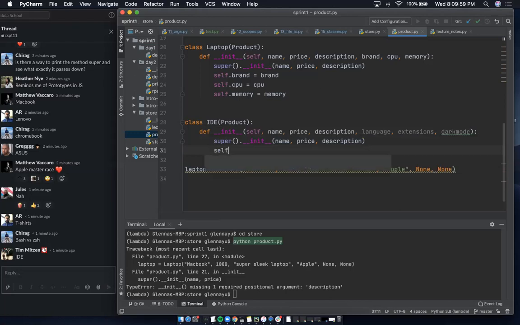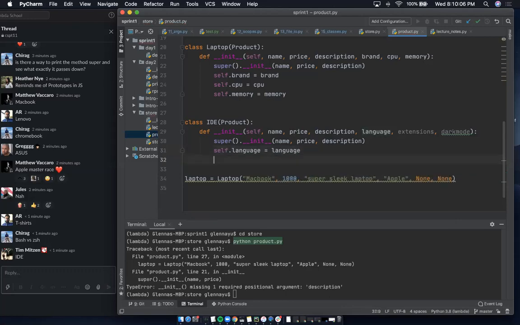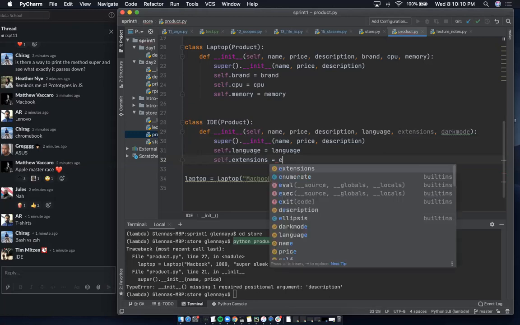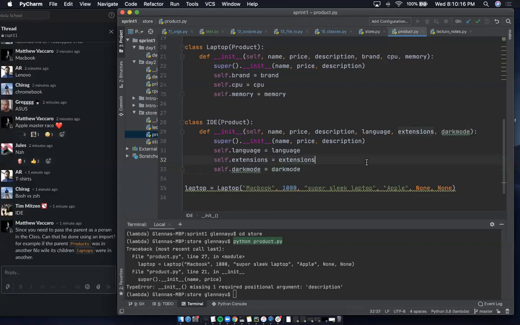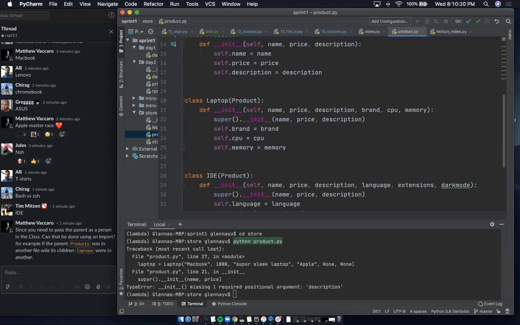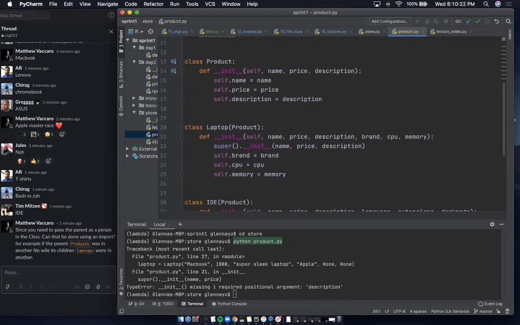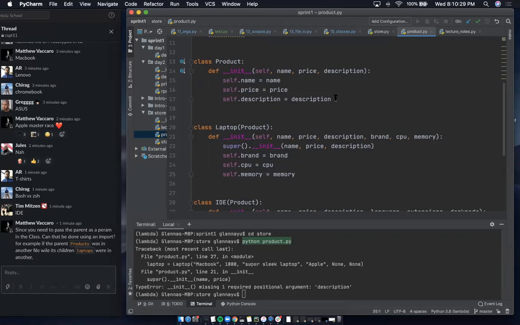And then self.language equals language, self.extensions equals extensions, self.dark_mode equals dark_mode. So now we have two different child products inheriting from our parent product.